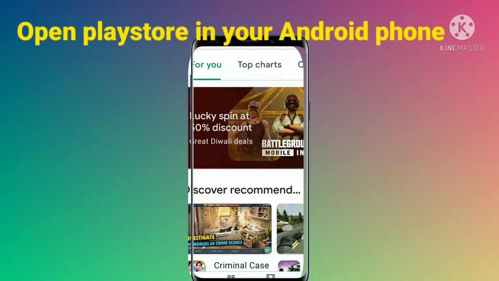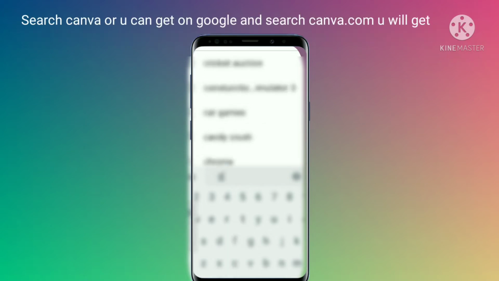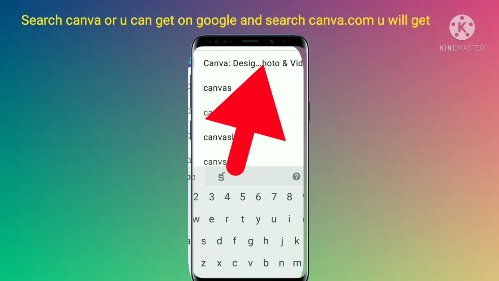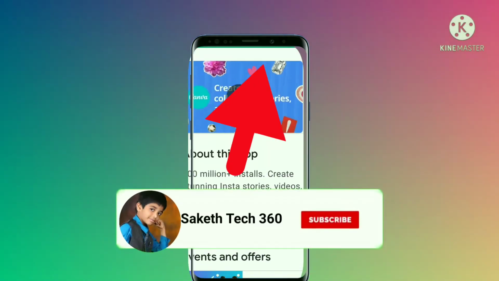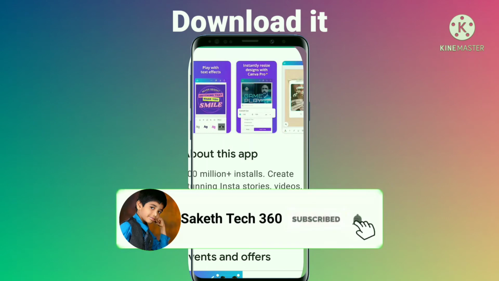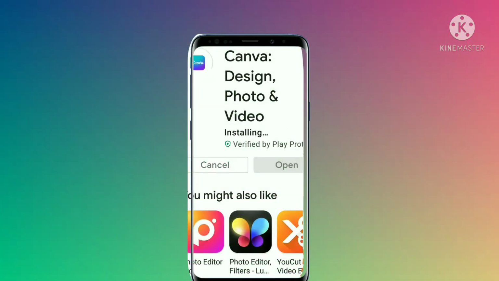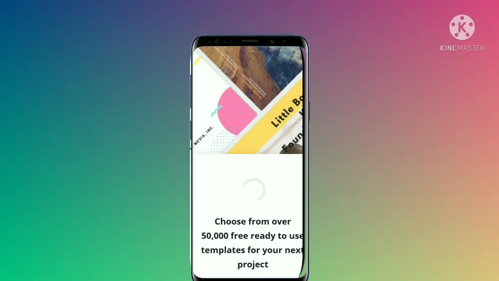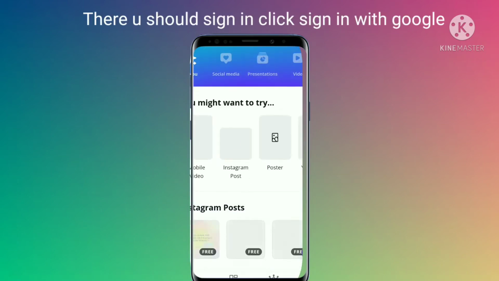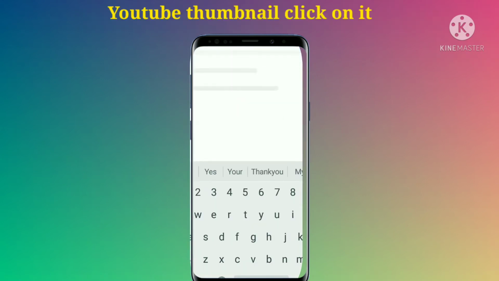Okay friends, let's start off in Google Play Store and search Canva there and click on it, download, and you can go to Google browser and there you can search canva.com and again you'll get Canva there and click on install in Play Store. And after opening Canva, you should sign in with Google.